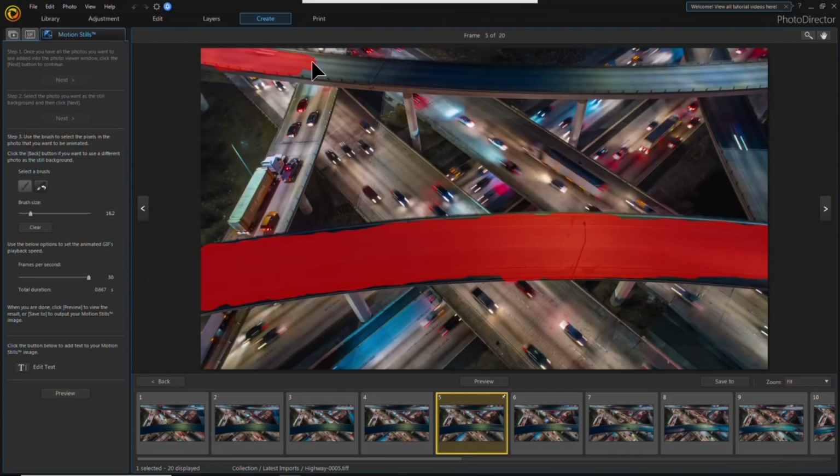And I just want to say for the motion stills, a lot of the times it's best to use a static camera shot. Otherwise, it's not going to look as good. Your mask isn't going to be in the same spot. So for motion stills, I highly recommend that you use a static camera when shooting your video to create them.